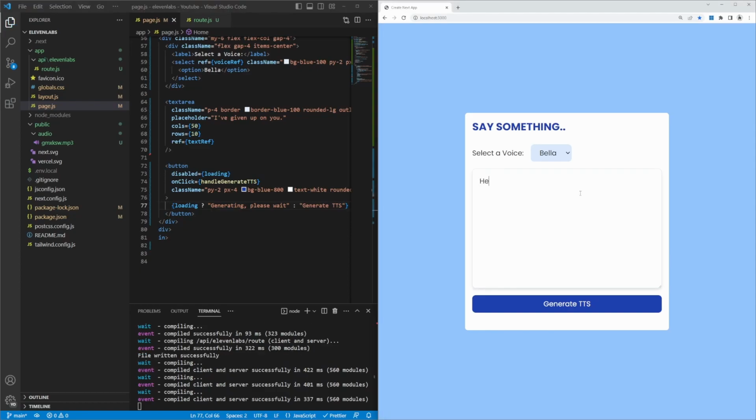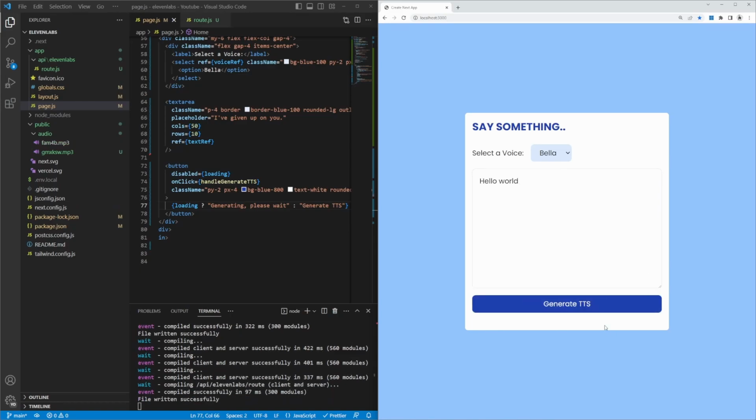Let's try that again. So I'll type the text hello world and I'll click on generate text-to-speech. So for a brief moment there, we would have seen the loading state of the button and we can see a new file in our audio directory. So our loading state is working. Let's add the audio element to our page.